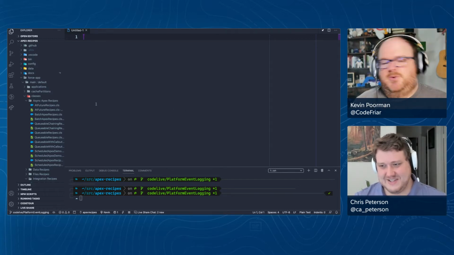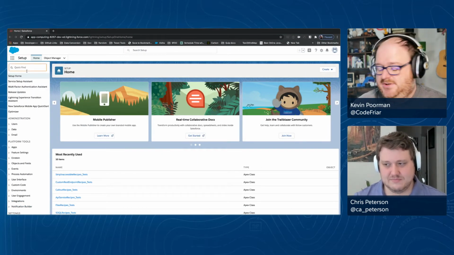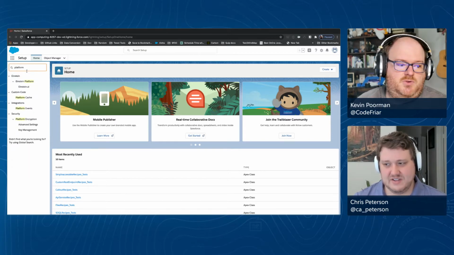So, okay, I've opened up my scratch org here, and it sounds like the first thing we need to do is set up a platform event. Yeah, definitely. So I'll search for platform here, platform events.